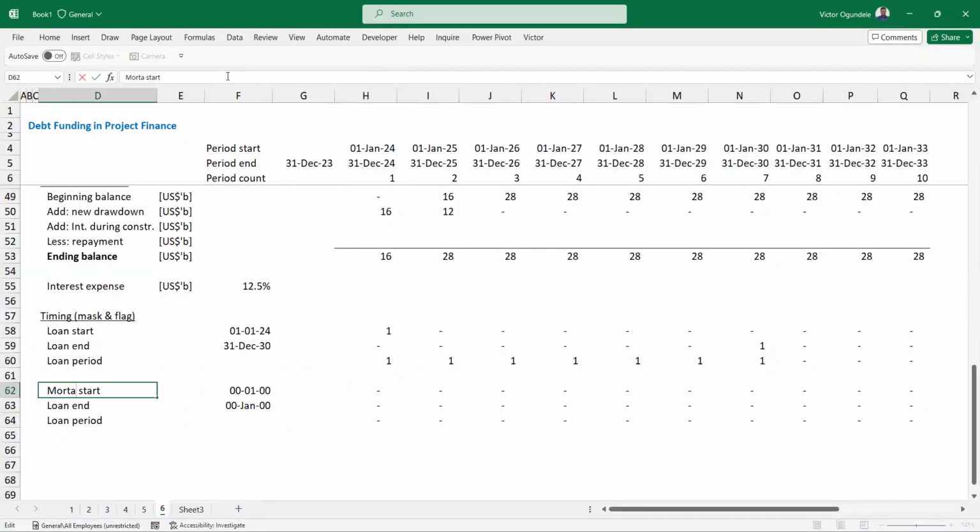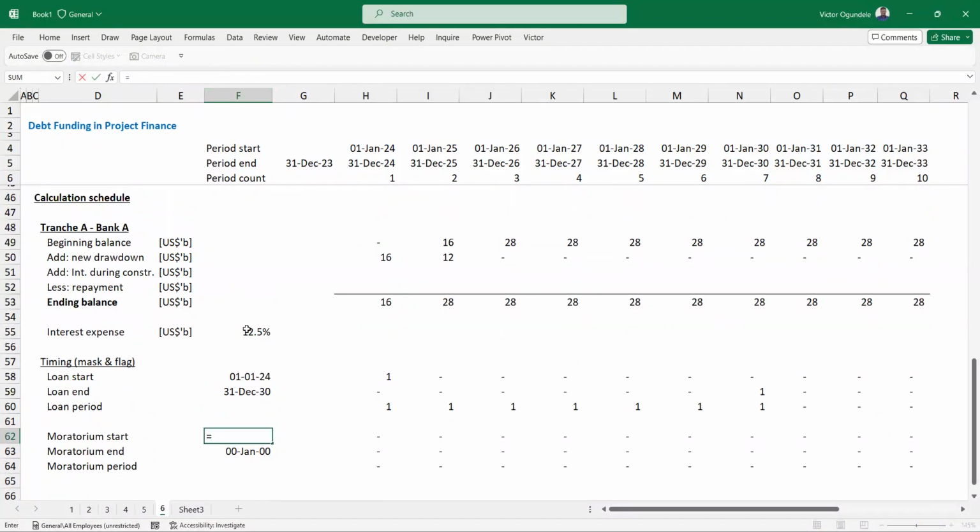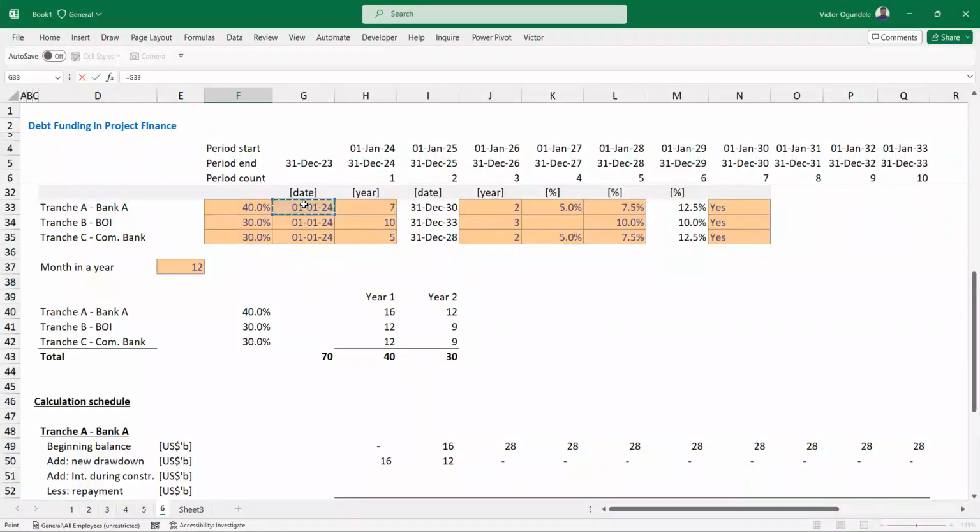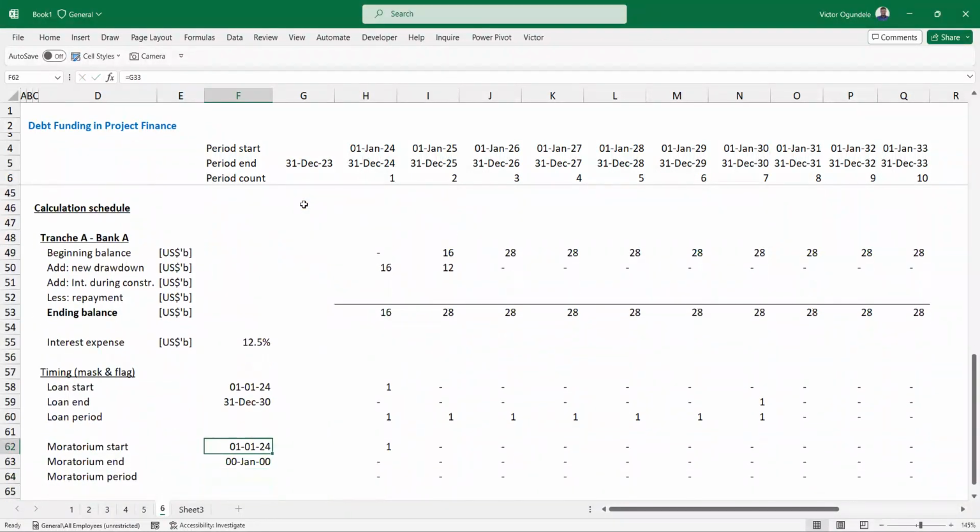So I'll call this moratorium start. Then moratorium could also use find and replace as well. Well, let me just type it. Moratorium period. So when is our moratorium start? Definitely that will be, so let's do our moratorium start. It's the same thing with the loan start date. So just link that to the assumptions. Immediately the start, that was the same thing for our moratorium start. And when is our moratorium end?